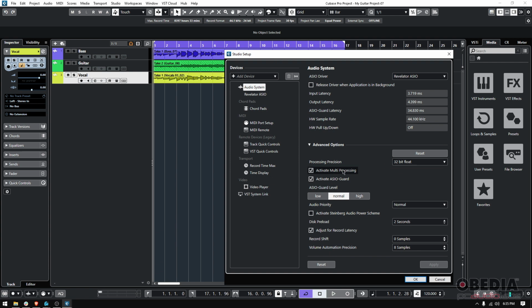You could have a processing precision of 32-bit float. That's a default, or you could do 64. I think 32 is enough. Multi-processing and ASIO guard, I typically leave those two on, and I think that's how they come by default. My ASIO guard level, I leave it at normal, and that's about it.